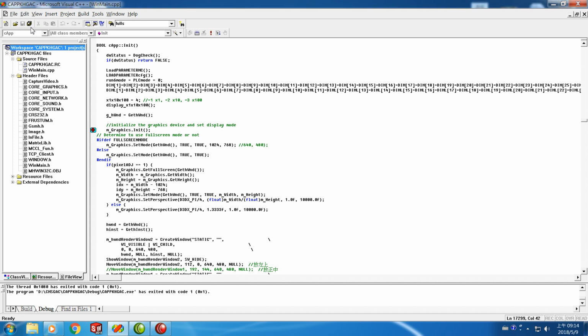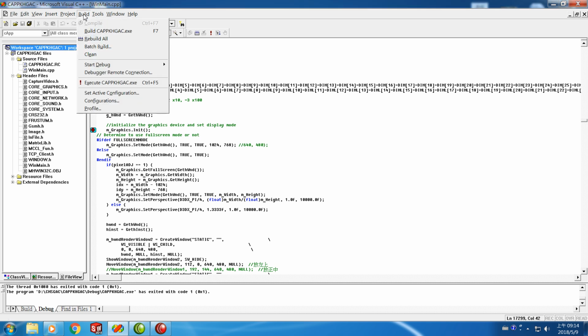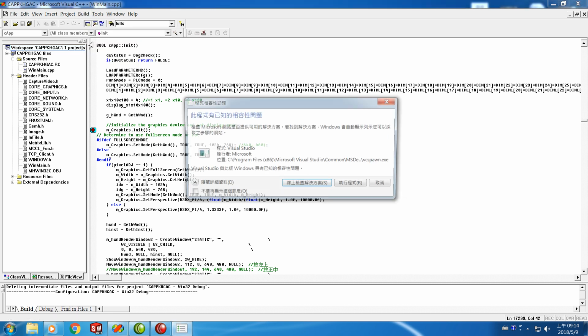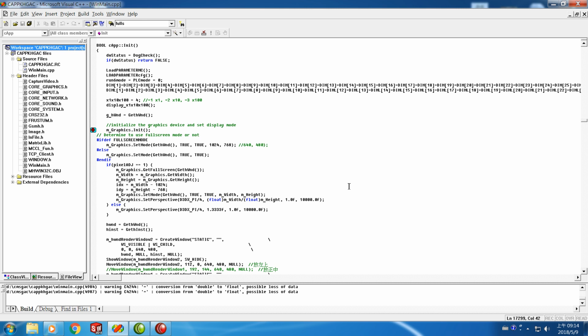OK, we save it and rebuild all, compile, execute program. The state of compiling is written in this area. At the end of the compiling, the system will tell 0 errors or some errors. Right now it shows 0 errors.